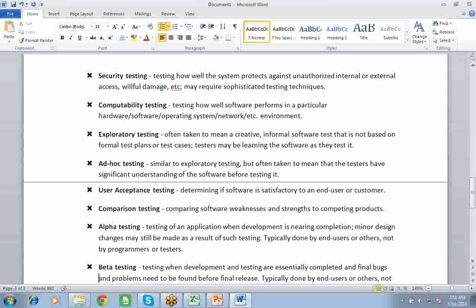That's it. Security testing. What do you mean by security testing? Firewalls, passwords, correct? So you have to test the security. Testing how well the system protects against unauthorized internal or external accesses, willful damage, etc. May require sophisticated testing techniques.